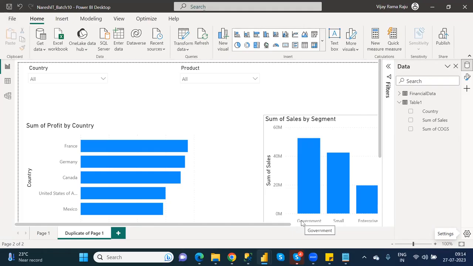Yesterday we were discussing the file tab, right? Okay. Next one is the home tab. Okay. Home ribbon, we need to discuss it now.